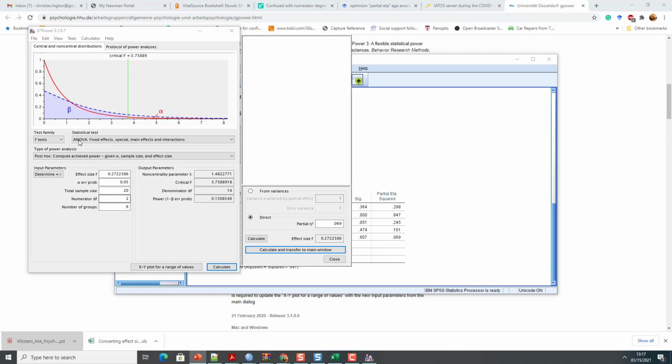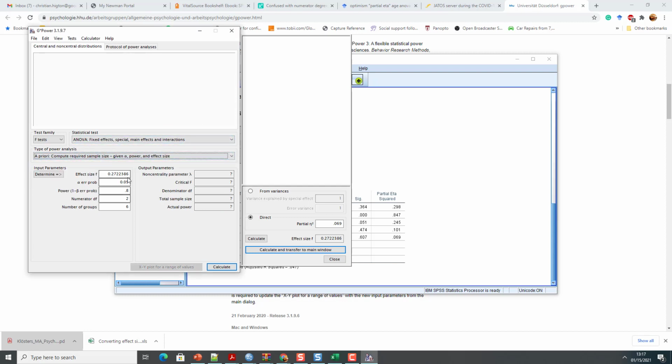So let's go and see. If we go back here and change this to a priori, you'll see that it saves most of the details. All we would do is make sure that that was 0.8, and then you would see that you would need 134.